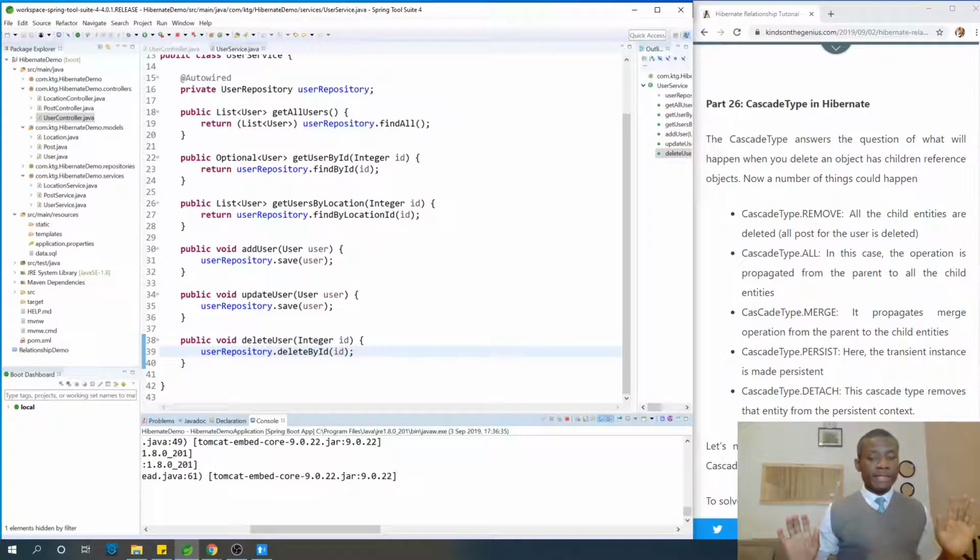You can remove all the child entities. You can also remove this user and set the parent of those children to null. So we have all these theories.